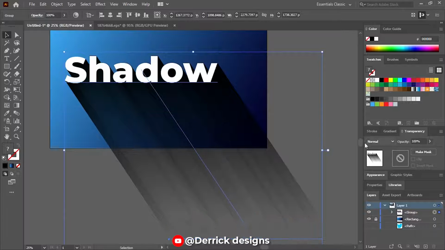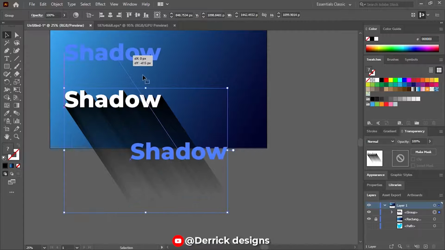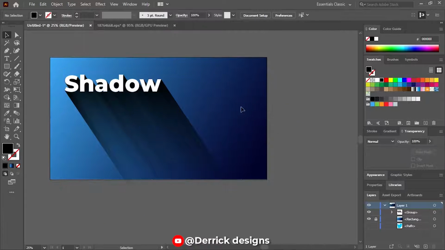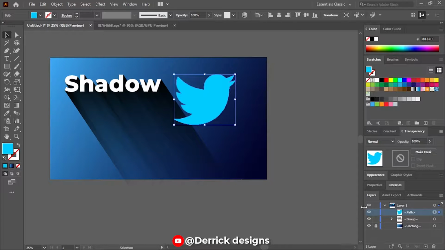Okay, so right now you can do whatever you want with the shadow of your own. Even if you have any image or any icon, let's create with this icon. All right, let's create this icon. Let's try with this.